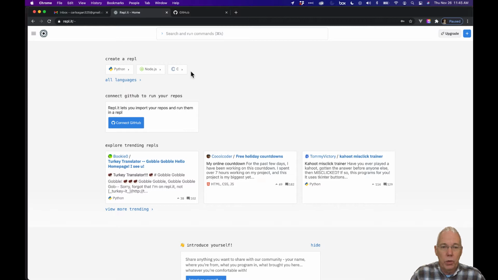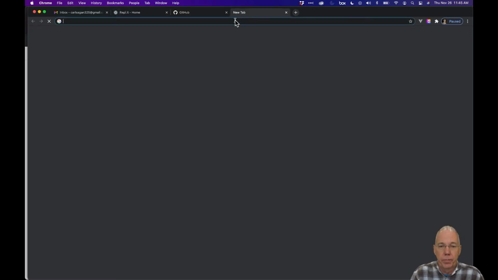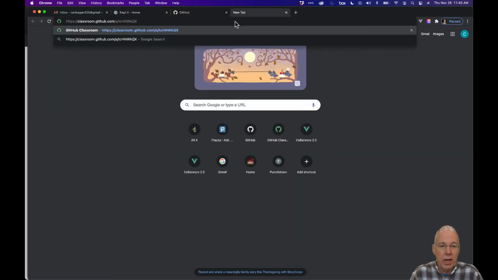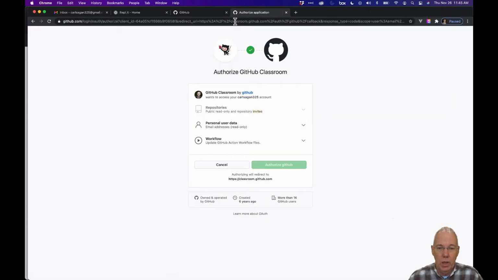What we're going to do is take the invite link that we got from our instructor for this lab and paste it into the browser to start the process. So I'm going to open a new tab and paste that URL in. In this case, Carl Sagan hasn't gone through any of this process of getting started with authorizing GitHub and GitHub Classroom, so we're going to go ahead and do that here.